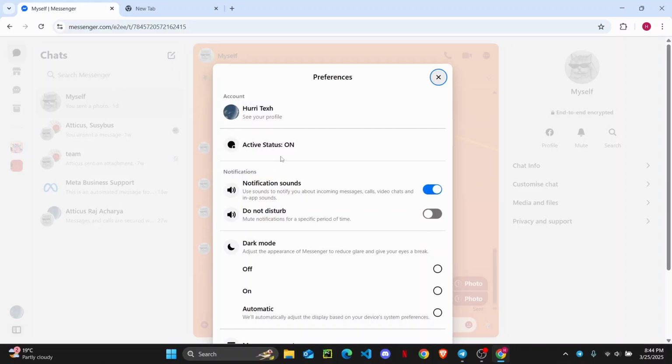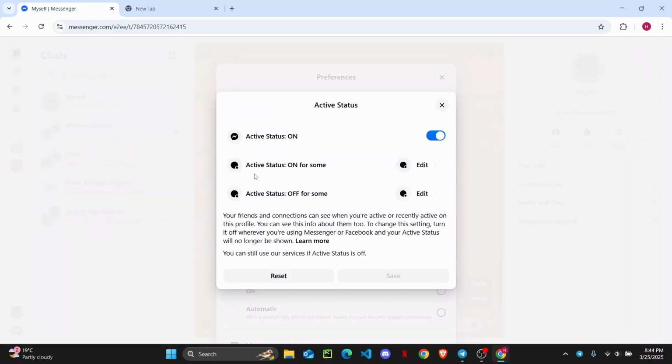And as you can see here, you'll have an option called active status. Right now it's turned on on my profile. You just need to click on this. You have to note that this won't work on mobile phone, so this is only available for the browser version on PC.